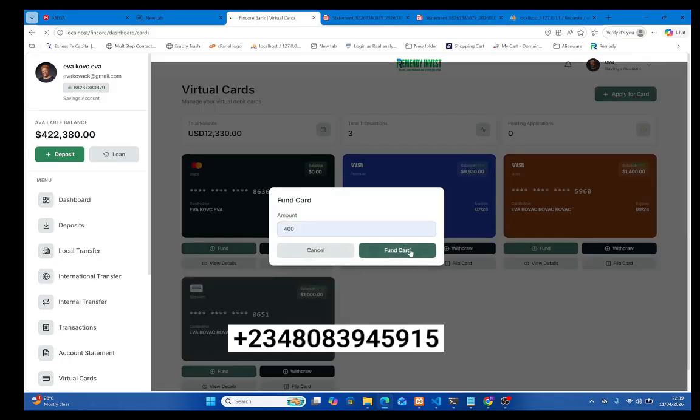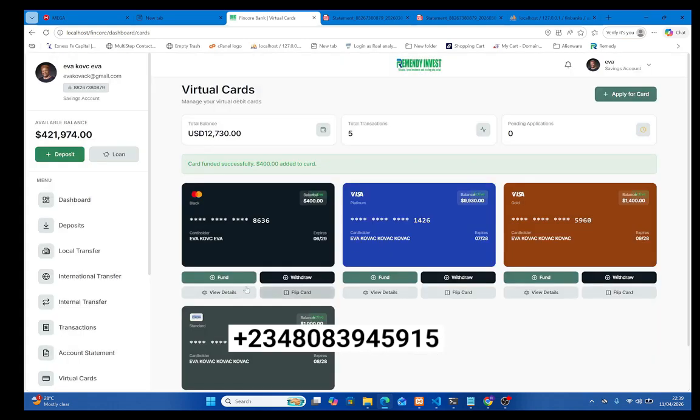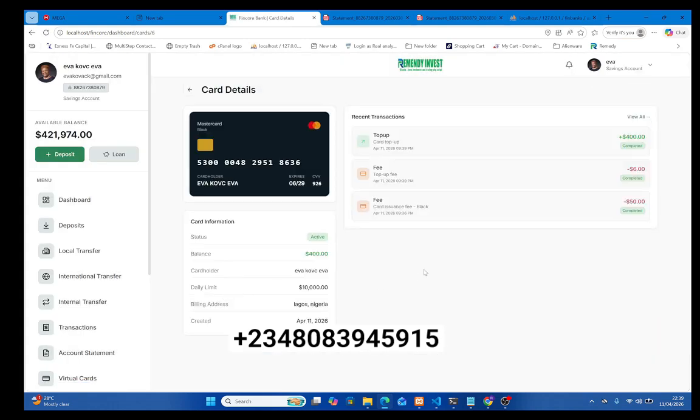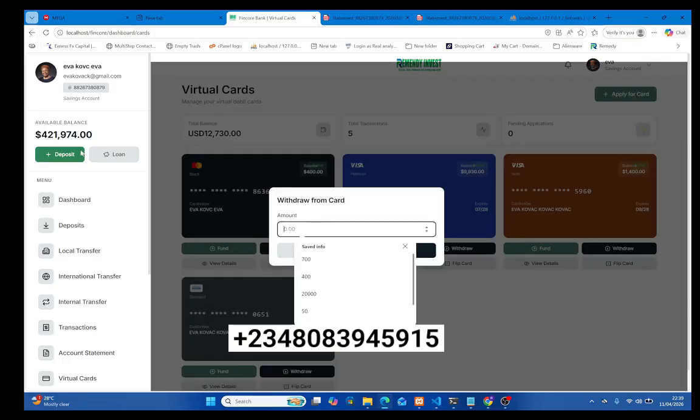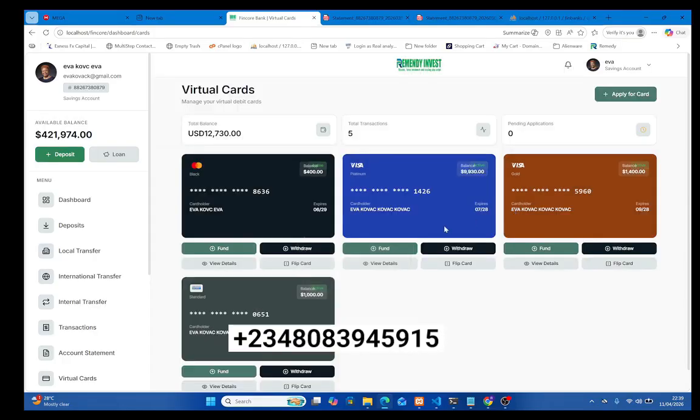Let's say we want to fund $400, so that account has been funded. We can view the details of this and it shows us all the details. So this is the fee it charges for creating the card. This is the top up fee. You are charged $6 for it. All these things are coming from your available balances. You can also withdraw your card balance to your available balances as well. All right, so you can view details.